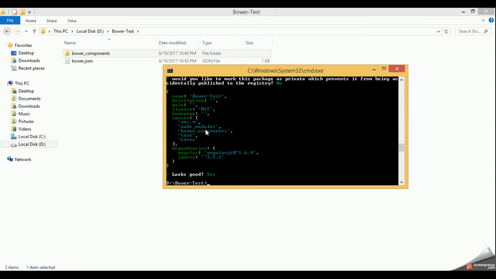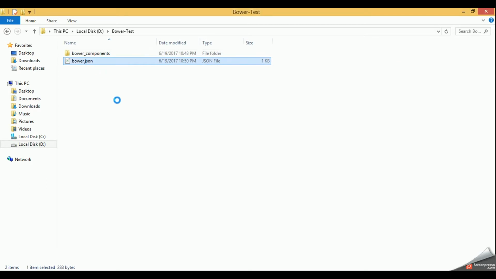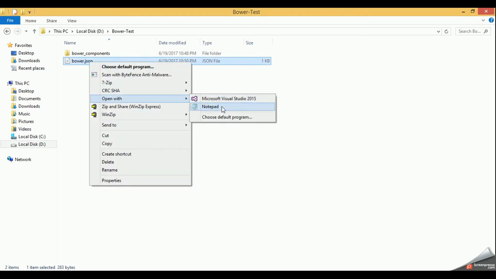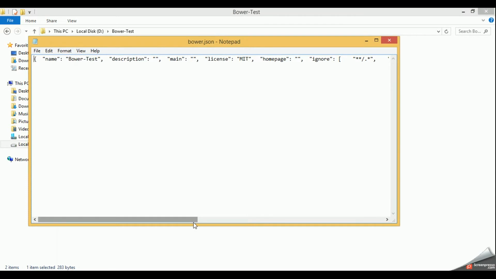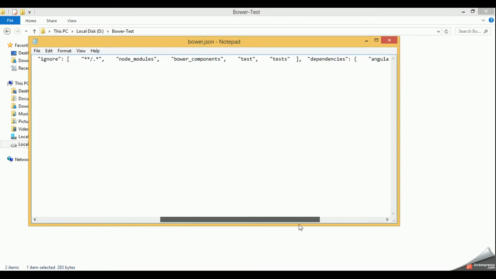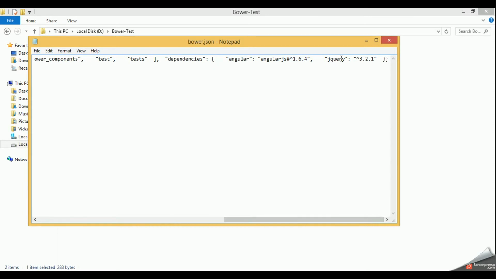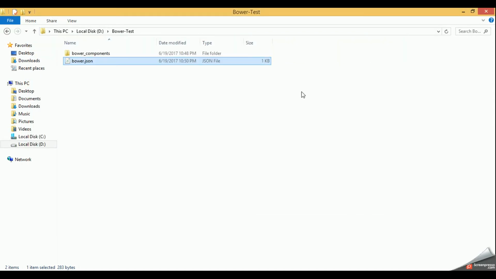You can see, like package.json, here for Bower we have a bower.json file. So if you open this bower.json file in Notepad, you'll get to see within the dependencies section you have Angular and jQuery. So like in the previous video we talked about, for npm we had a package.json file, and npm creates a node_modules folder where it installs all the external dependencies.